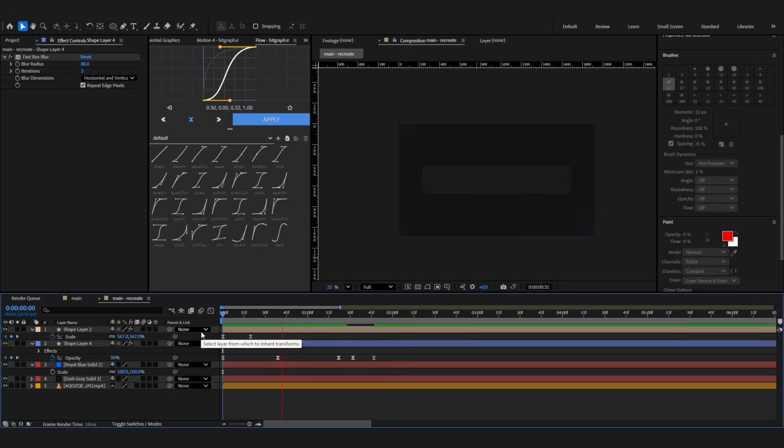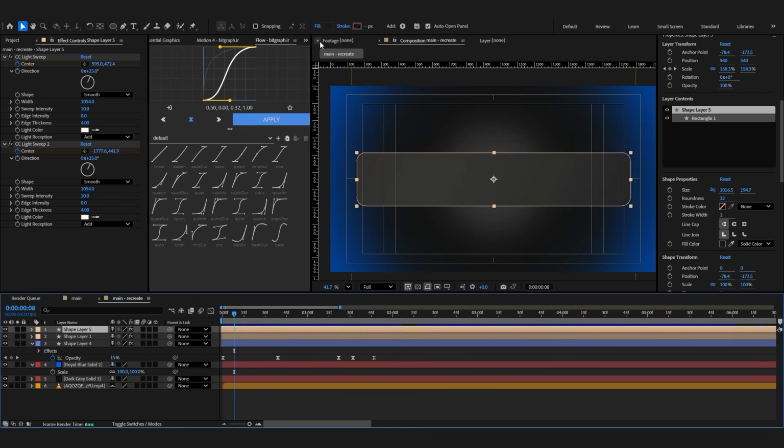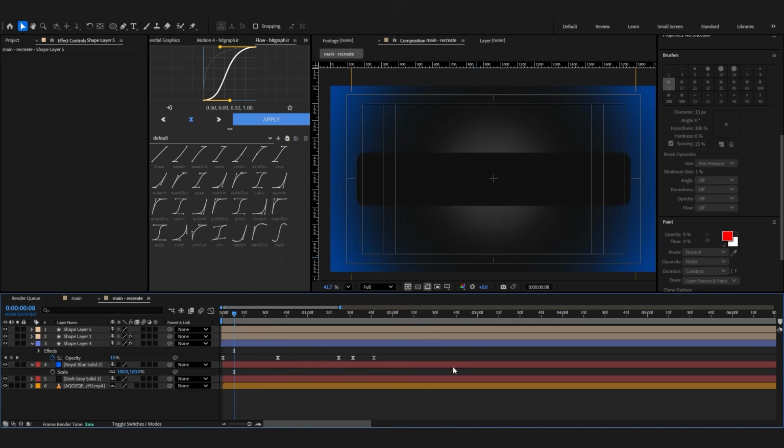So it will be something like this. Basically over here I have a light shape, right? But I need some darkness over here. So what I'm gonna do is just duplicate this one with Control D and give it some color, or maybe I can just remove the light sweep to have something like this.